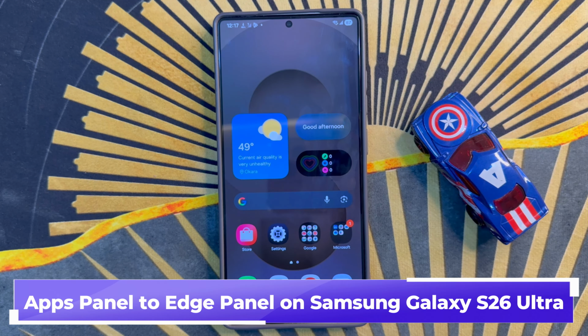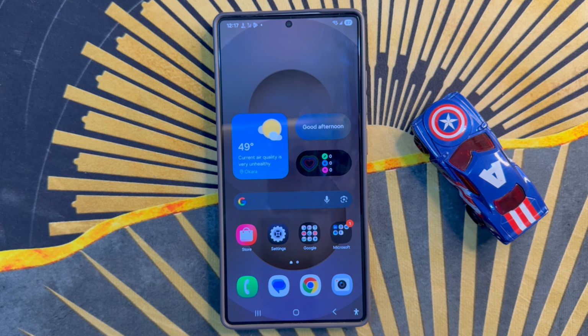How to add or remove the apps panel to Edge panel on Samsung Galaxy S26 Ultra.